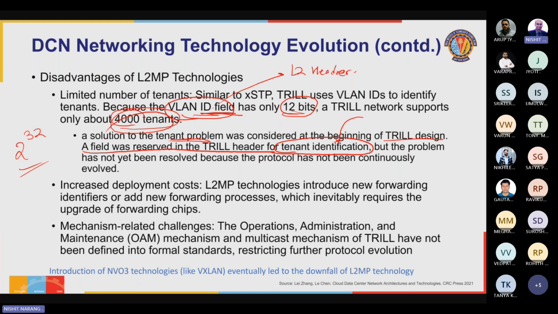But till date, that problem hasn't been solved. And the reason is not because it cannot be solved, but because Trill itself became outdated. By the time we got to the stage where the number of tenants would have gone beyond 4,000 and Trill would have to be extended to, instead of using VLAN, start using the reserved header for tenant identification, before all those software changes could come in, Trill became outdated as a protocol. It got replaced by the next evolutionary steps, which we will talk about.